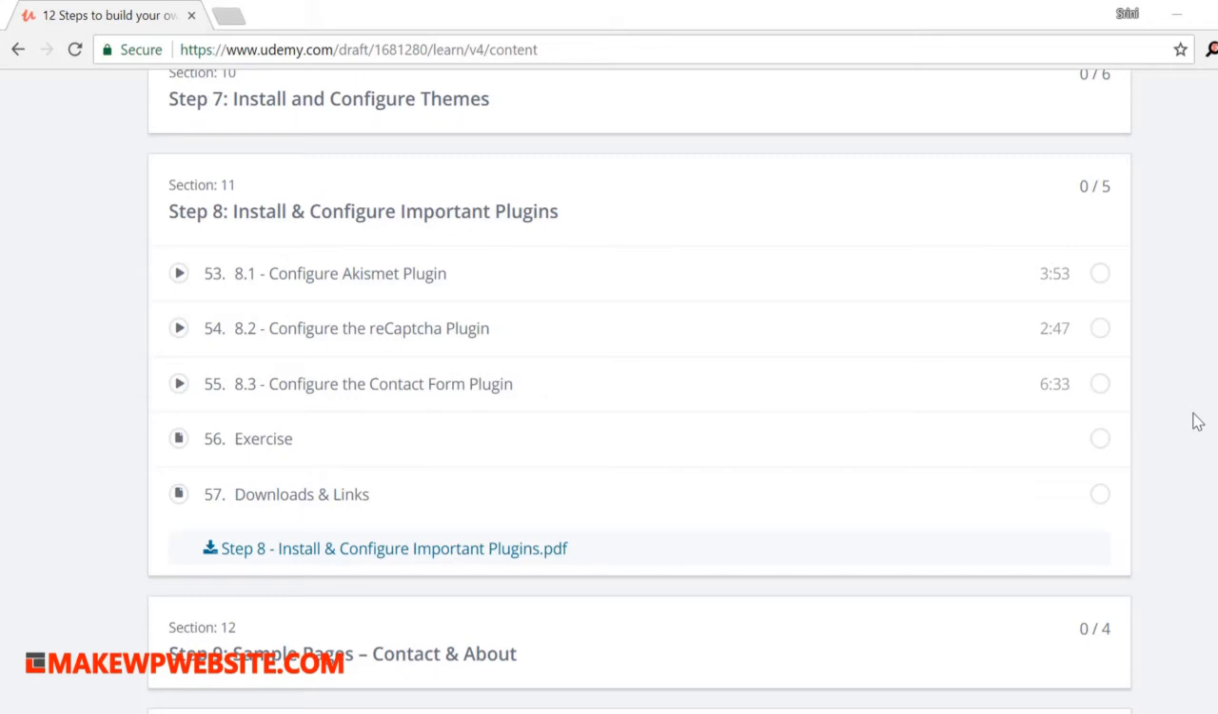Then I have some exercise for you. Finish your exercise and give me feedback on how it went. And after that we have a download and link section.